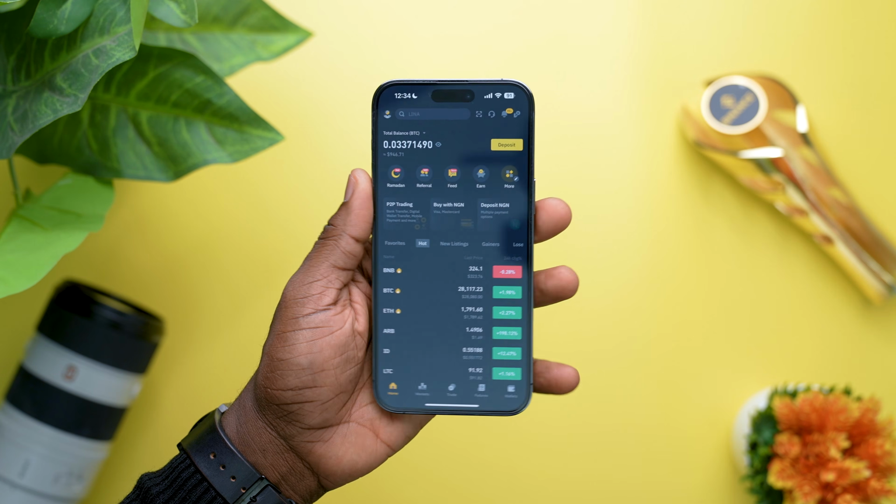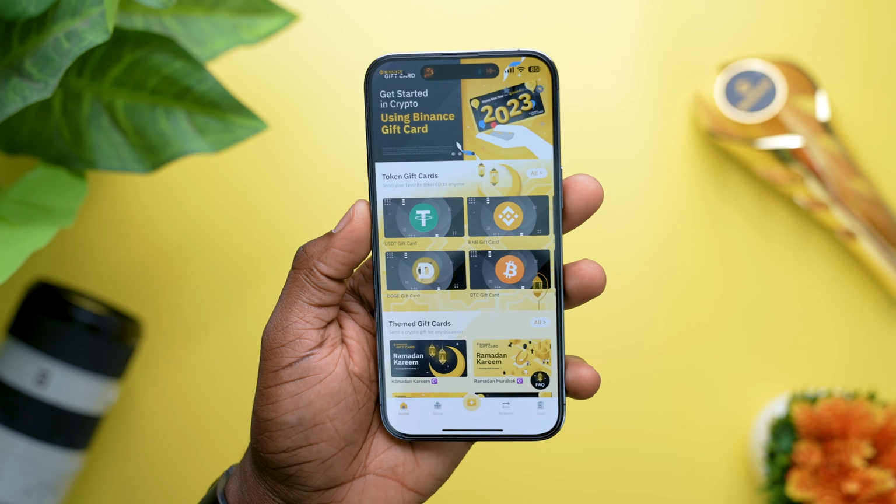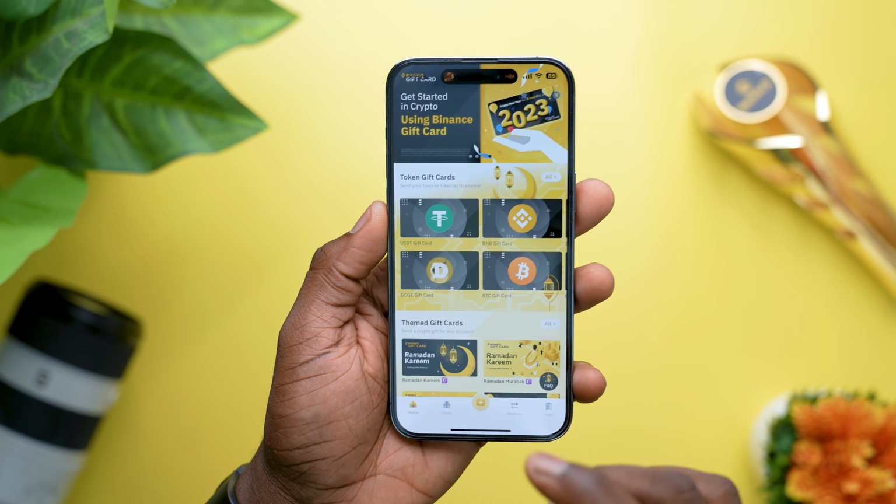And as I mentioned, you'll need funds in your Binance wallet for this to work. You need to have at least one currency value in your app. You can put whatever amount you want on the gift card as long as you have that amount in your wallet. So we'll try to send a gift card to someone, and let's say we pick USDT for instance.